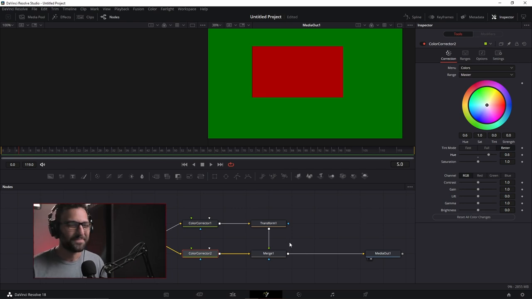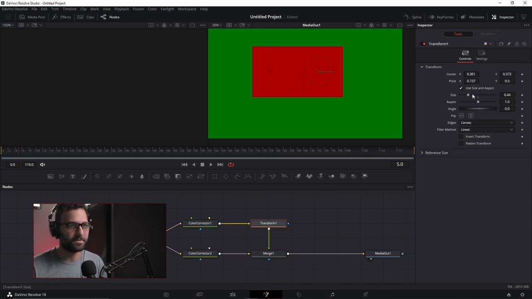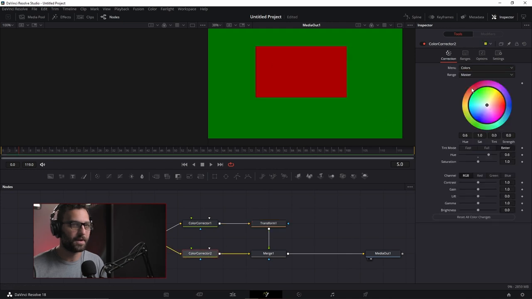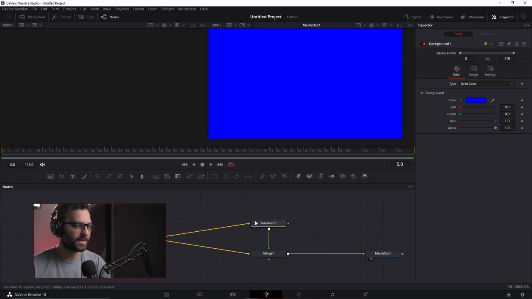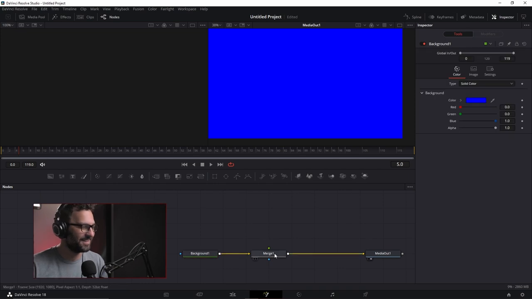Goodness gracious. All right. So you can adjust multiple instances of the same node and then merge them back together and do whatever you want with either one. So that was a fun sidetrack. Just wanted to point that out because I didn't take a note on that and I forgot to mention it before. It's definitely viable, definitely good to know. So I appreciate that, it's really helpful.